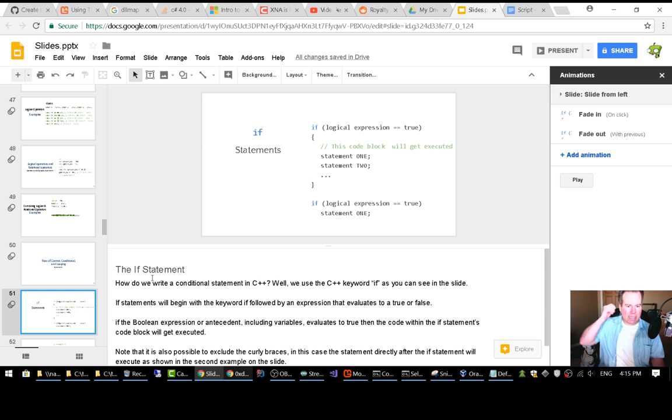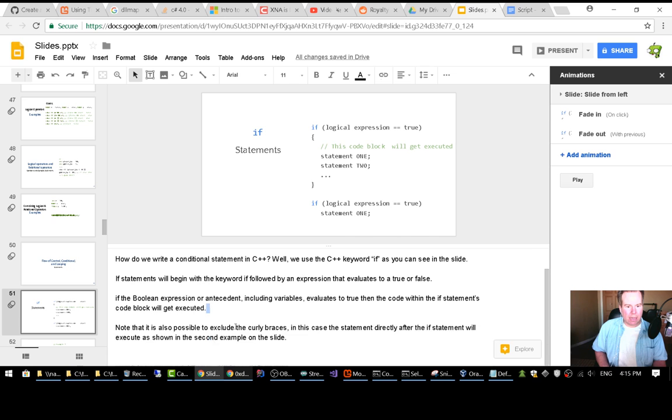Okay, so how do we write a conditional statement in C++? Well, we use the C++ keyword if, as you can see in this slide. If statements will begin with the keyword followed by an expression that evaluates to true or false. If the Boolean expression or antecedent, including variables, evaluates to true, then the code within the if statement's code block will get executed. Note that it is also possible to exclude the curly braces. In this case, a statement directly after the if statement will execute, as shown in the second example on the slide.